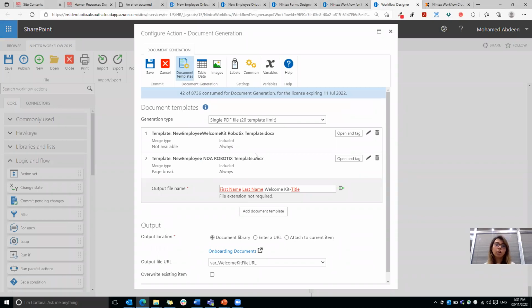I can add multiple documents to be generated inside one document generation action, and I will specify here the generation type. If I need to merge all the PDF files in one file, separate them into different files, or I need the original file type. So, for example, if I have a Word document as a template, I will generate a Word document, and I don't want to convert it to PDF. So here I will specify the different templates I want to generate, and I will specify here the output file name.